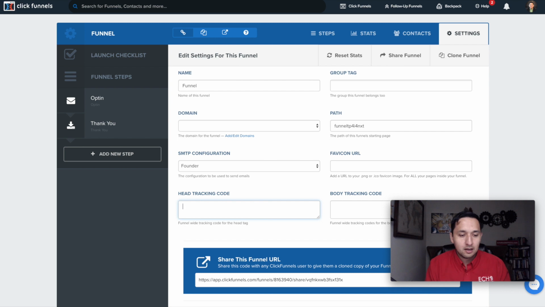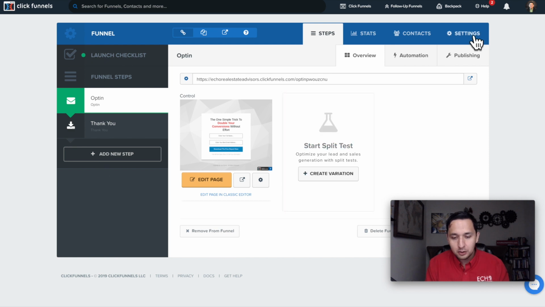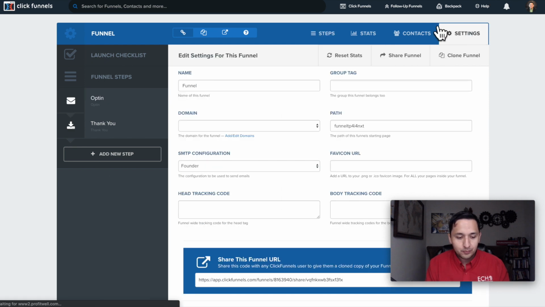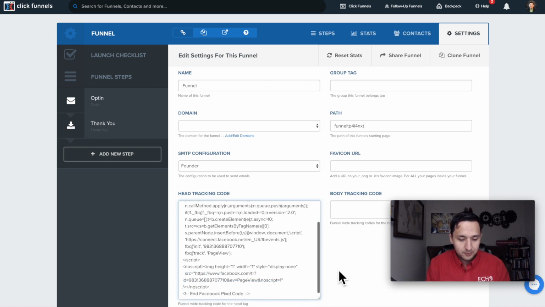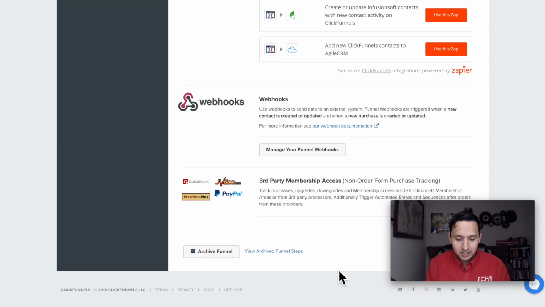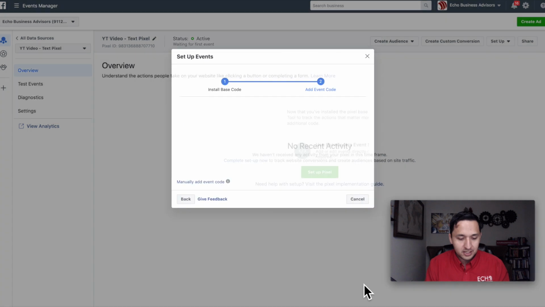Now, if you have a ClickFunnels account, you are most likely familiar with the setup, but whenever you click on one of your funnels, this is where you would land. You would go to your settings, then to your head tracking code. You would control V, which is pasting it right there, and then you would save it right here and you have set up your Facebook pixel. It is that simple. Now we're going to come back here and we're going to continue.